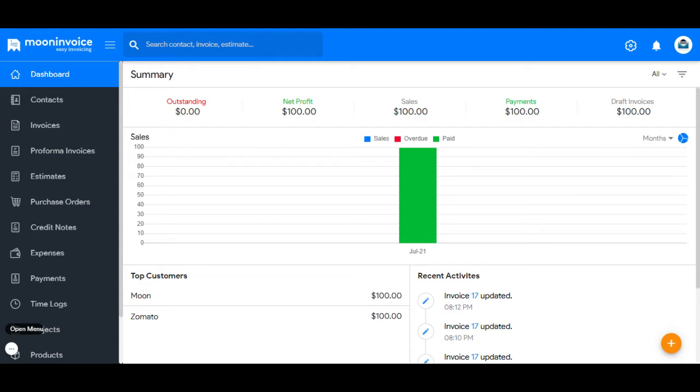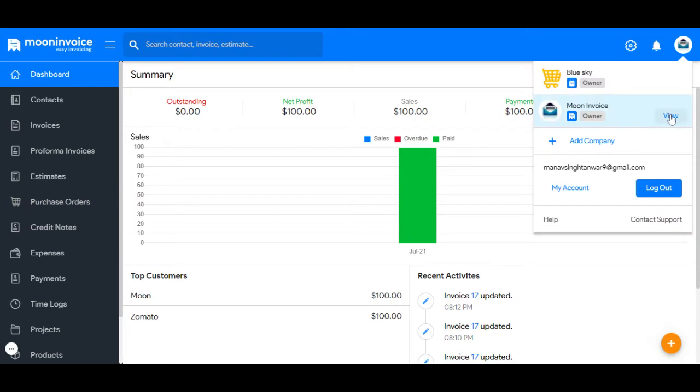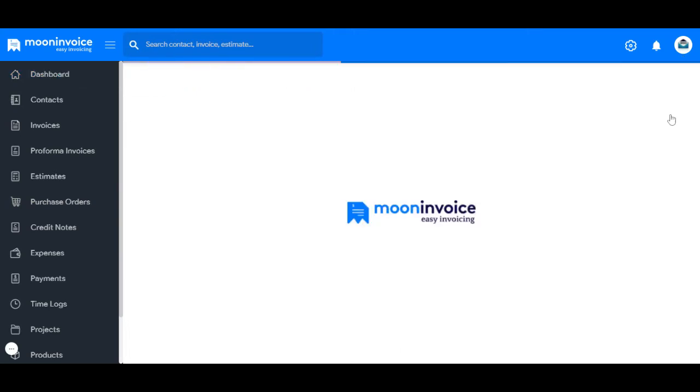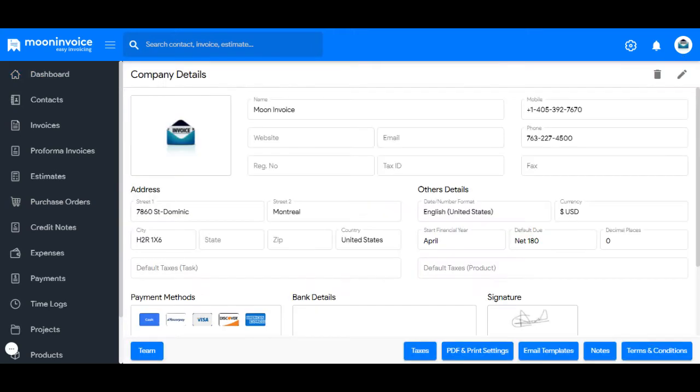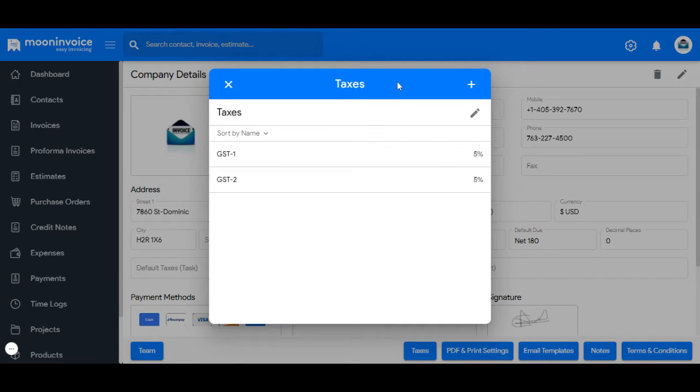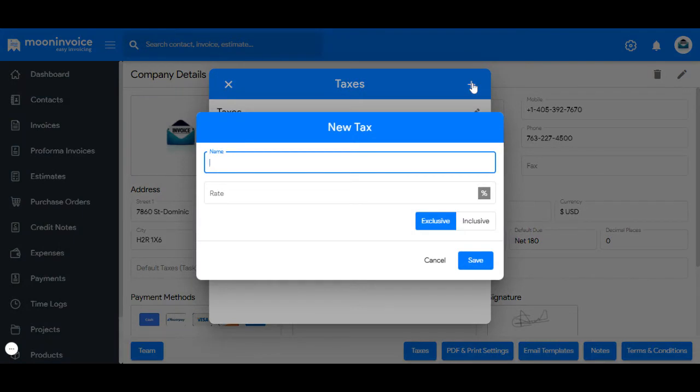So let's begin. First, we need to go to the company profile to add tax. Now here there is a tab of taxes. Just click on it and a pop-up will open. From here, the users can create multiple tags according to the available tax slabs of 5%, 12%, 18%, and 28%.